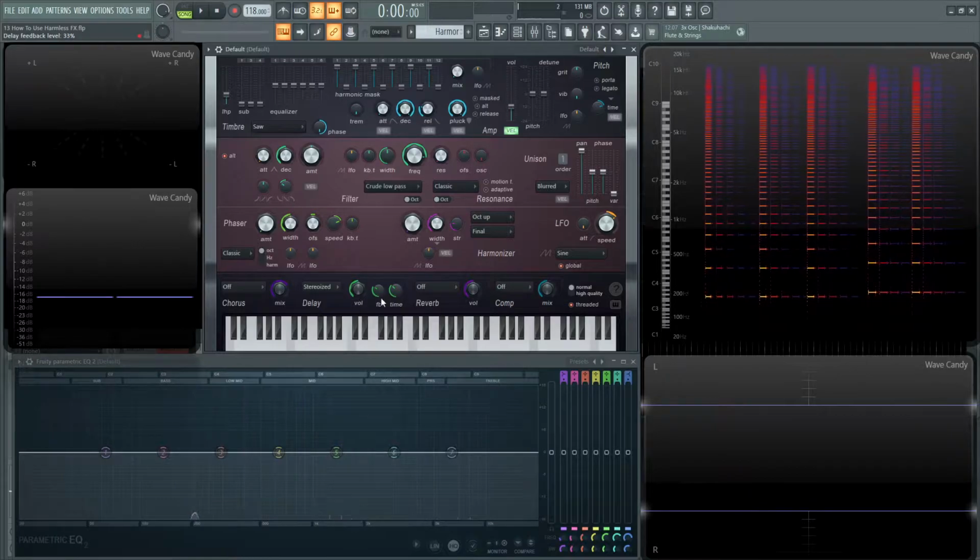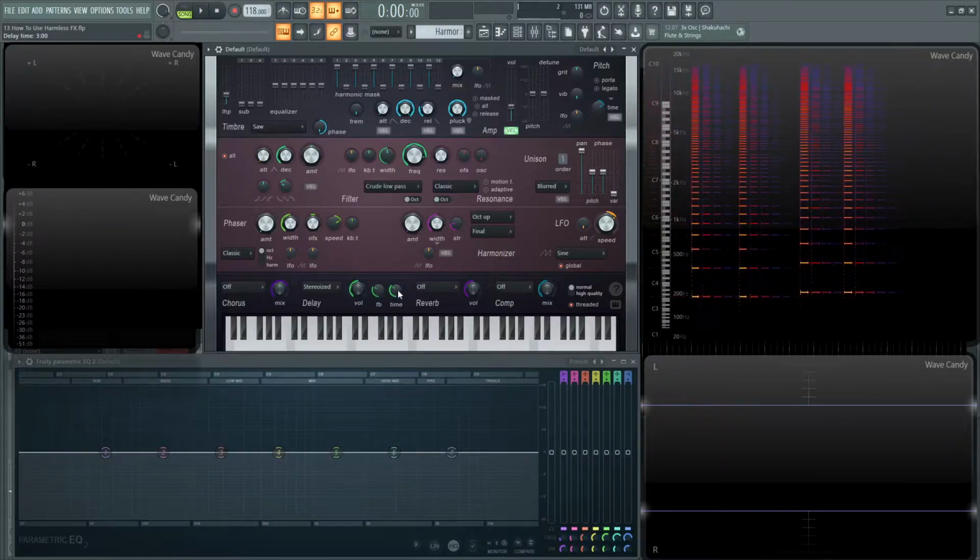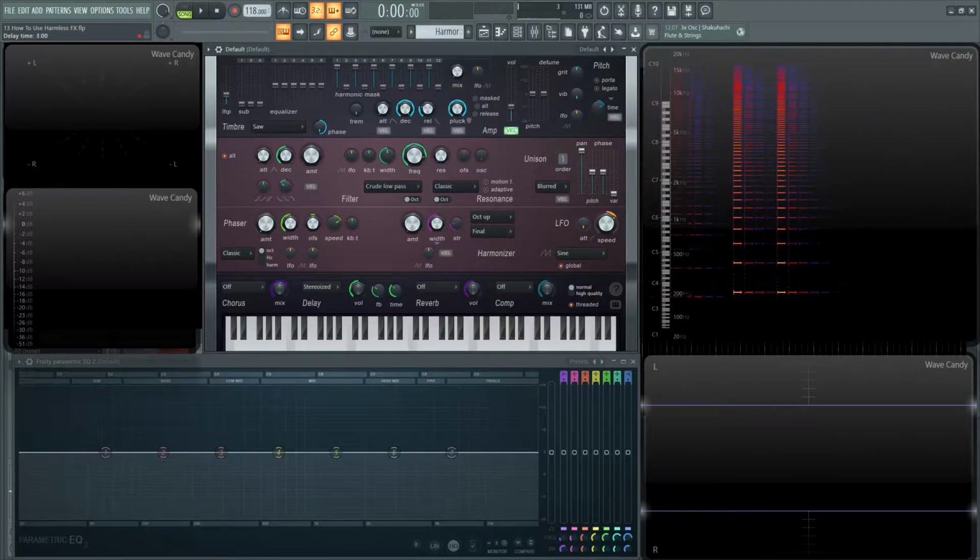And we have a volume knob and then the feedback control, so how many delays we're going to hear, and then the time it takes for these delays to happen. And if you look in the top left here, you can always see how it's synced to the tempo as well. Now let's turn this off and move on to the reverb.